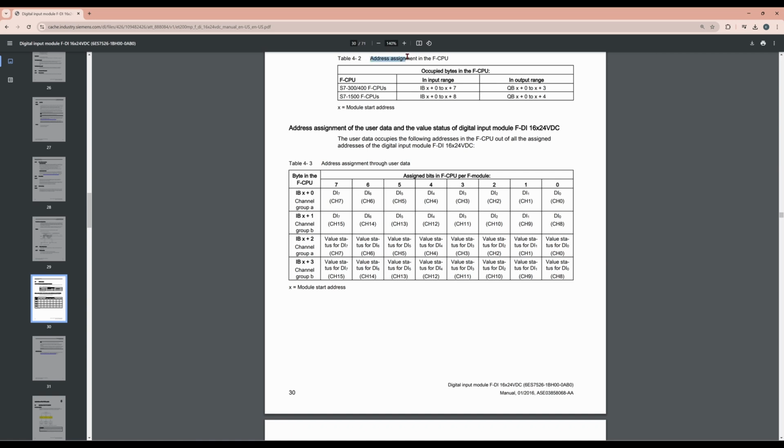In the manual, you have an address assignment for PLCs. You have two values: one for the 300 and 400 series, and the other one for the 1500 series. For sure, we work here with the 1500 series, and here you get information about the occupied input range. And in addition to the input range, it also occupies an output range. The meaning of these numbers is that it's occupied from byte 0 to byte 8, so in total 9 input bytes, and from byte 0 to byte 4 on the output range, that means 5 output bytes.